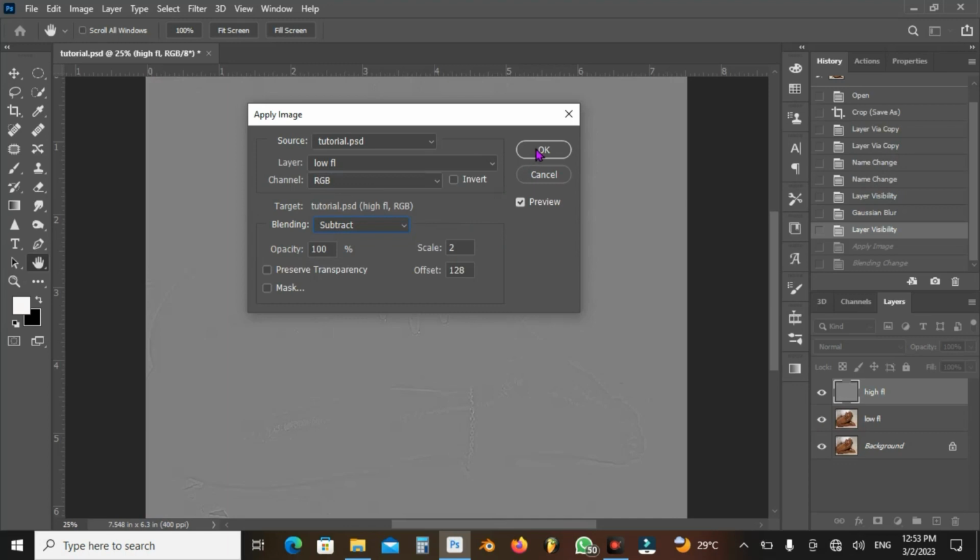So okay, this is the name of the image, then the low frequency layer, this is the color, then the RGB, that's the channel. So the blending will be Subtract, then the opacity, then the scale will be 2, then the offset will be 128.